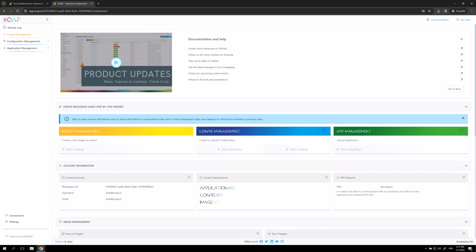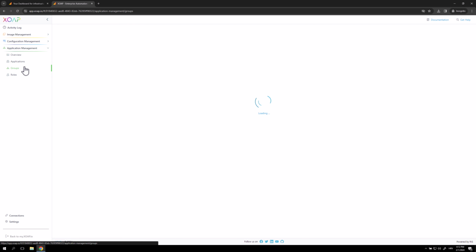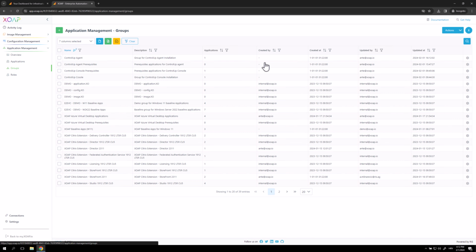Let's install ControlUp agent and console using application and configuration management in only a few minutes. So first, log into your workspace and then go to the application management groups. Find the ControlUp agent group, click on the action menu and click Edit.